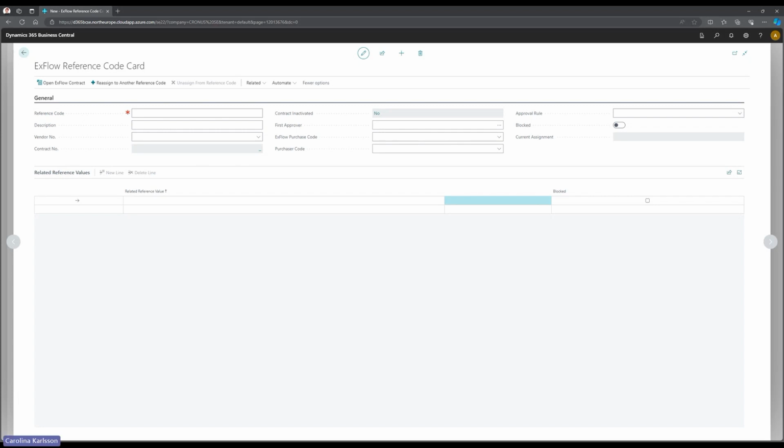So if you have connected this reference to a contract, like an ExFlow contract, then you can see the number here, and you can click here and you go directly to the contract. Up here, you have contract inactivated. So let's say that you have connected it to an ExFlow contract and that contract has expired or it's inactivated for some reason. Then you will see here if it's inactivated or not.